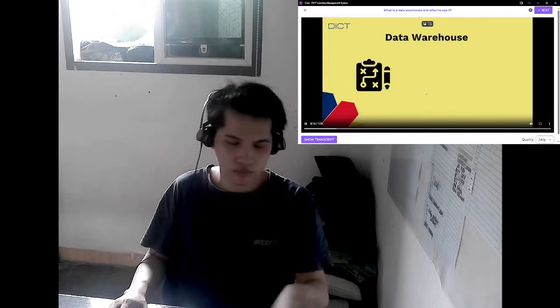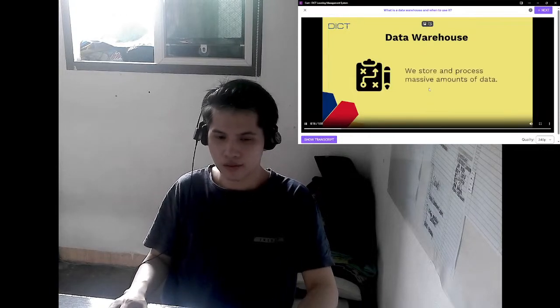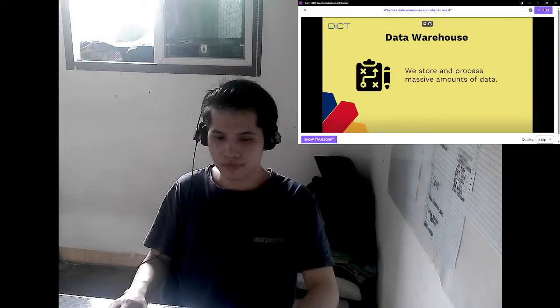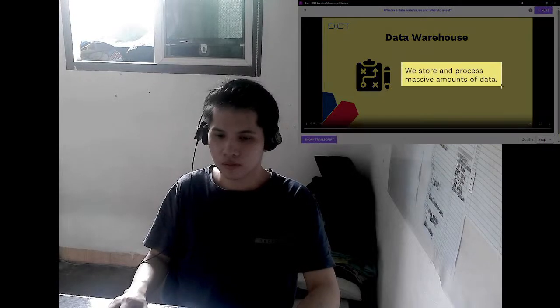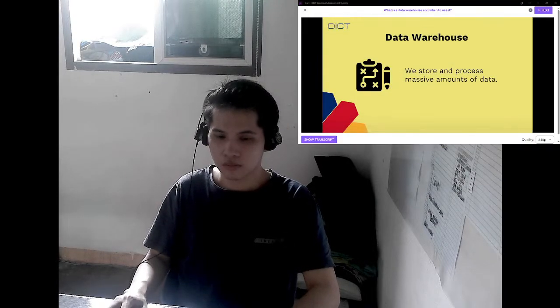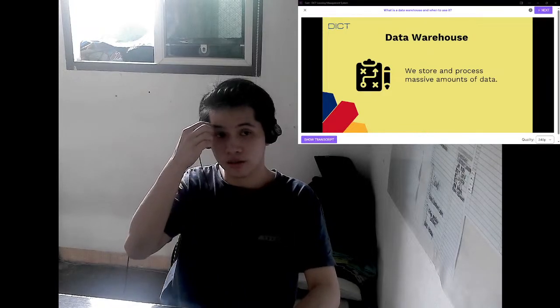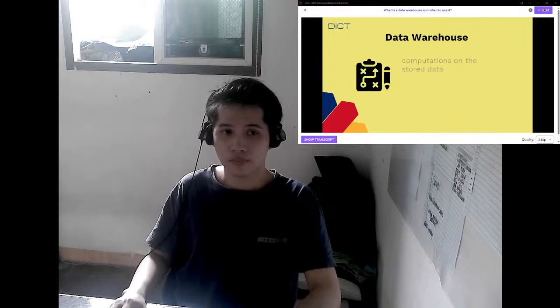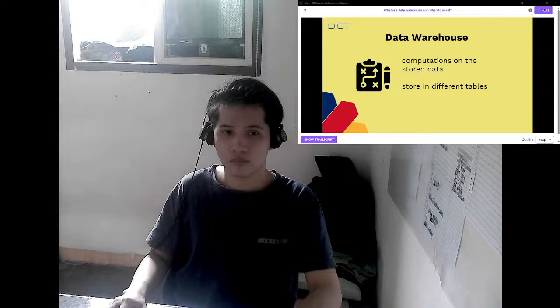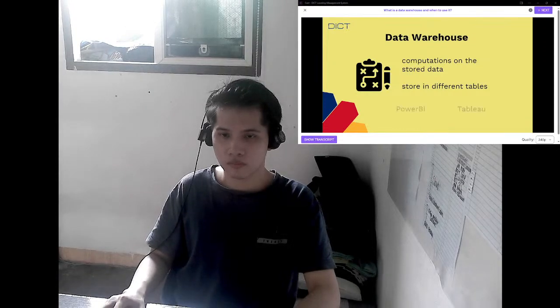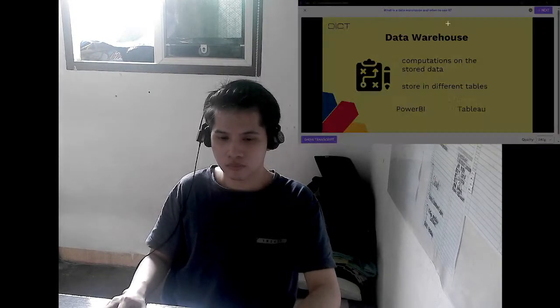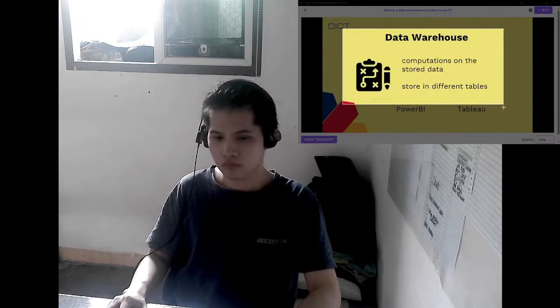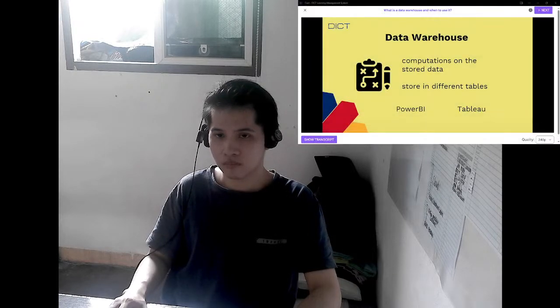Data warehouses are cloud data services where we store and process massive amounts of data from different sources. These kinds of data stores are used for things like heavy computations, especially for analyses. We use them to store data from a wide variety of sources. Then we do computations on the stored data and store them again in different tables. Then analytics software like Power BI and Tableau can read from these tables and display them as dashboards so the business stakeholders can make informed decisions from the actionable insights.